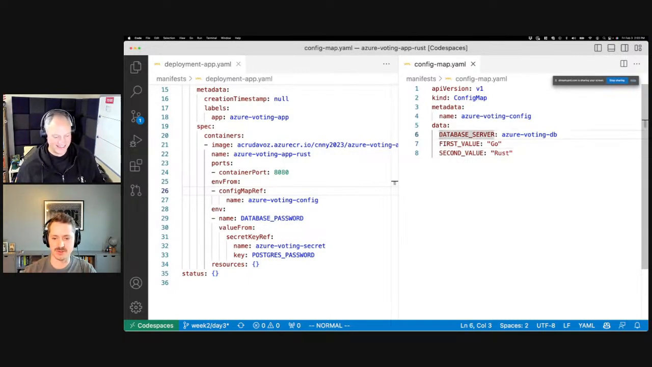And then there's also the database server itself. So I can move that from being hard coded in here, and I can move that even because maybe it changes as we go through environments or something like that. So those are the values that I'm taking out of the deployment and moving into the config map. And they're still going to be shared with the application the same way.